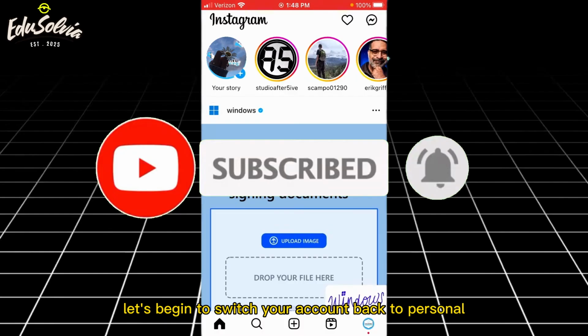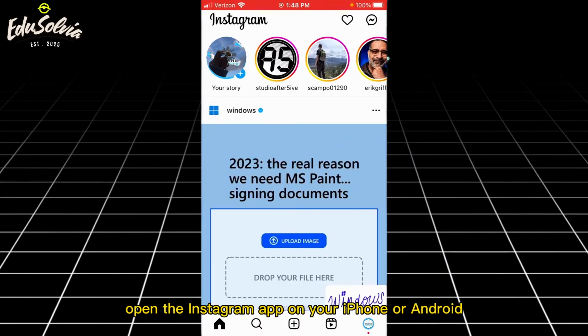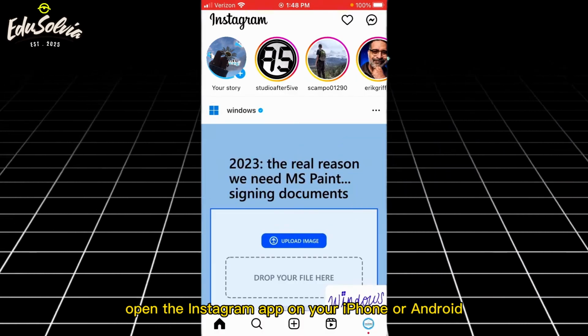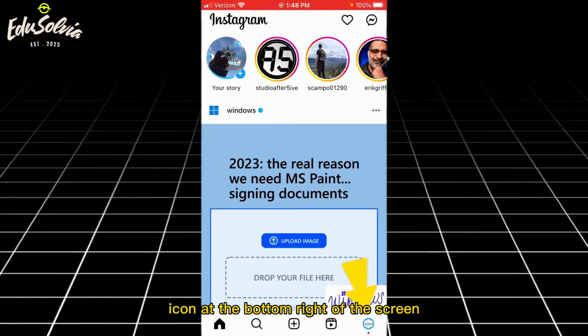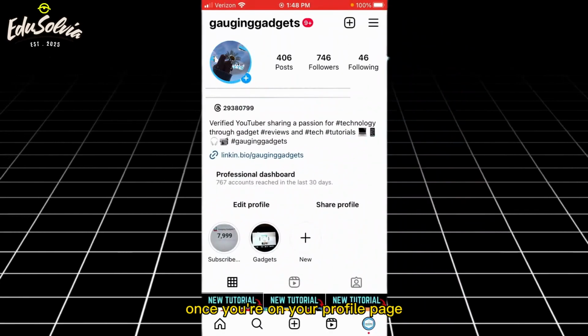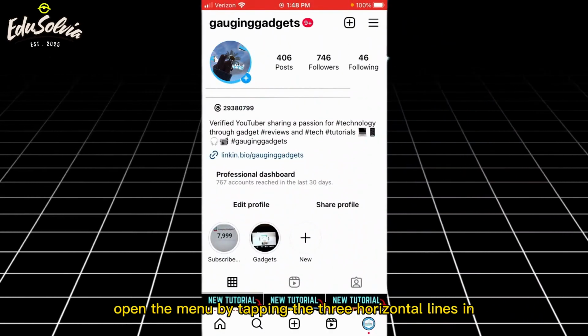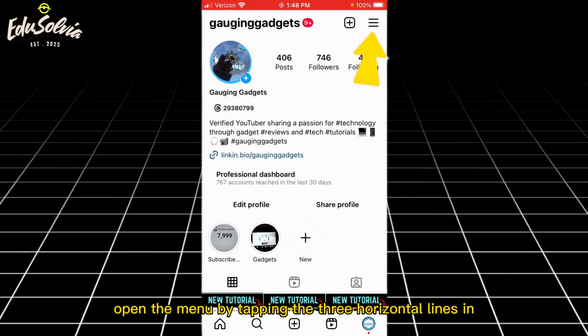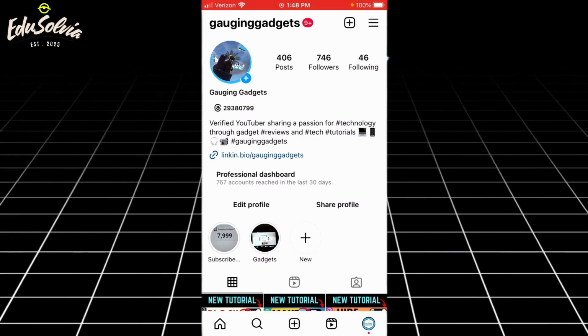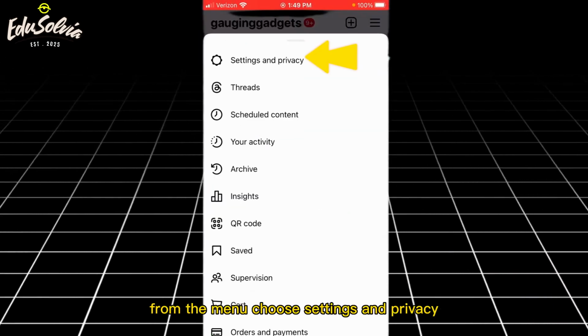Let's begin. To switch your account back to personal, open the Instagram app on your iPhone or Android. Then tap your profile icon at the bottom right of the screen. Once you're on your profile page, open the menu by tapping the three horizontal lines in the top right corner. From the menu, choose Settings and Privacy.